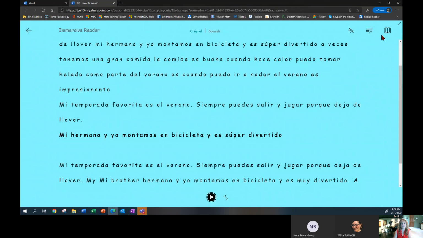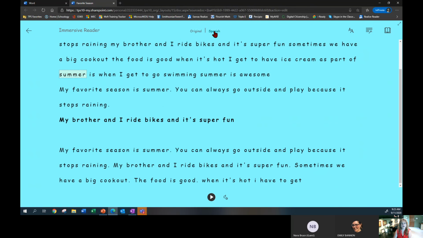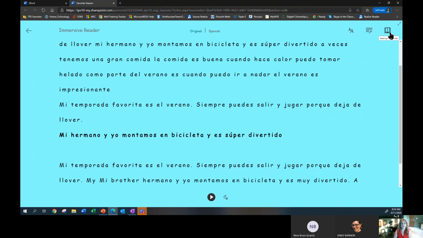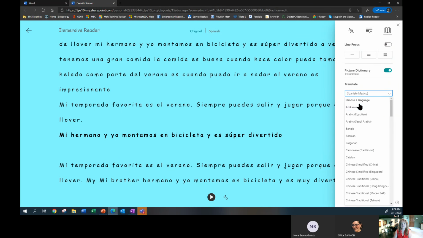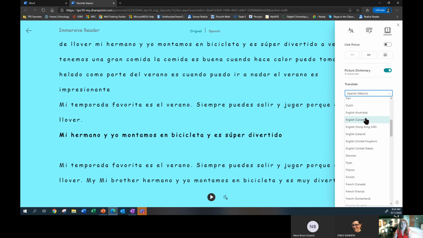Works like a charm. Now here I can go back to the original and then back to Spanish. And then I can also click here and switch languages. So that is Immersive Reader. Love it, love it, love it. I think that it's so helpful.